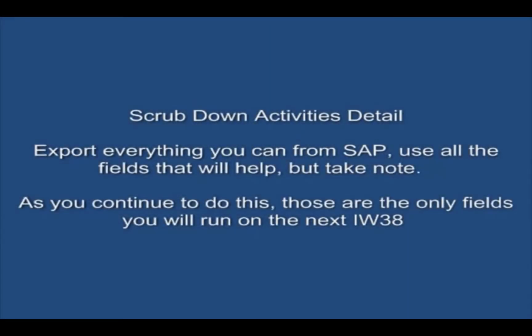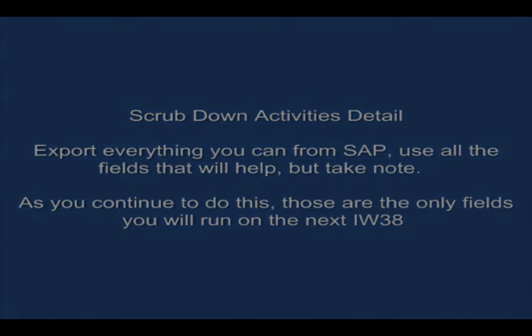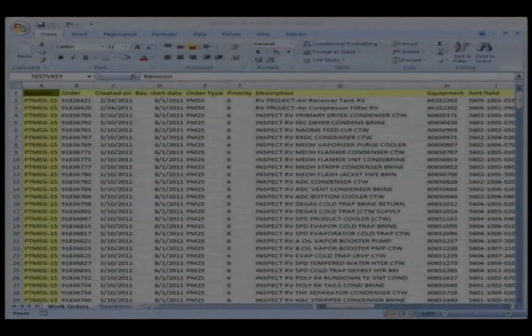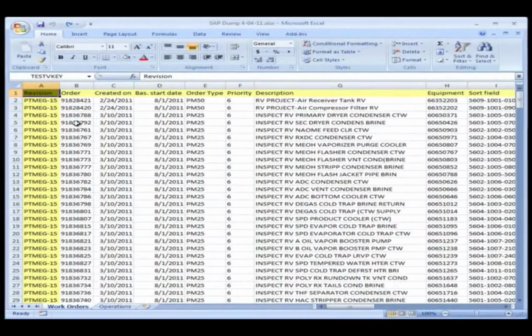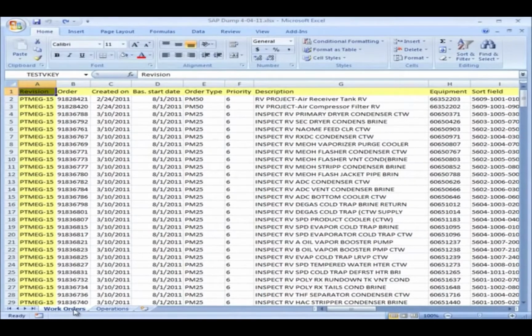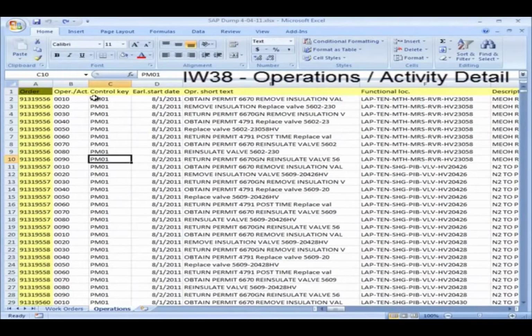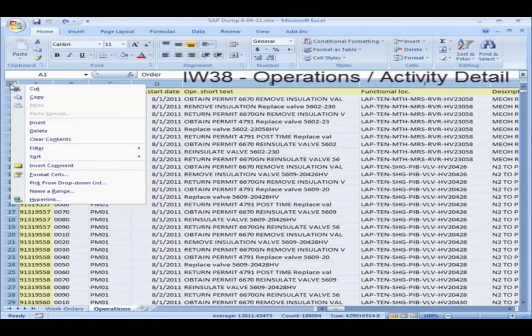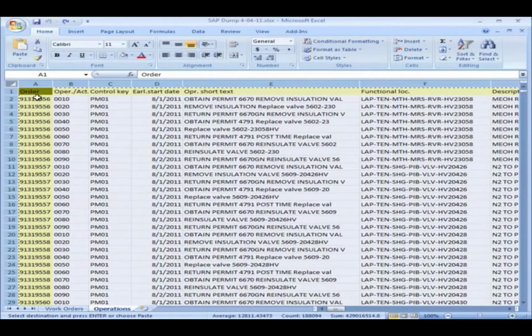This next section takes a little bit of time to do, but the more you do it, the better you get at it. But what we're going to do is actually scrub down or clean up the activities operations page. And I think in this operations tab, you're going to see I'm on the work order tab here. So I'm going to jump over to all the detail. And generally you have a lot, depending on how many activities. I mean, 500 work orders, you can have 4,000 to 5,000 activities.